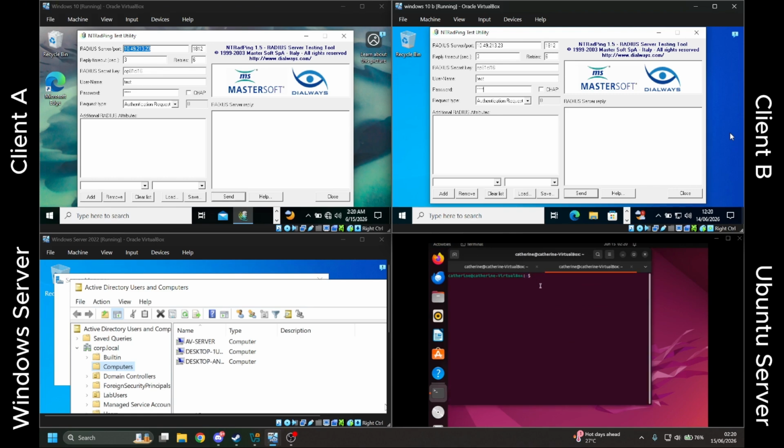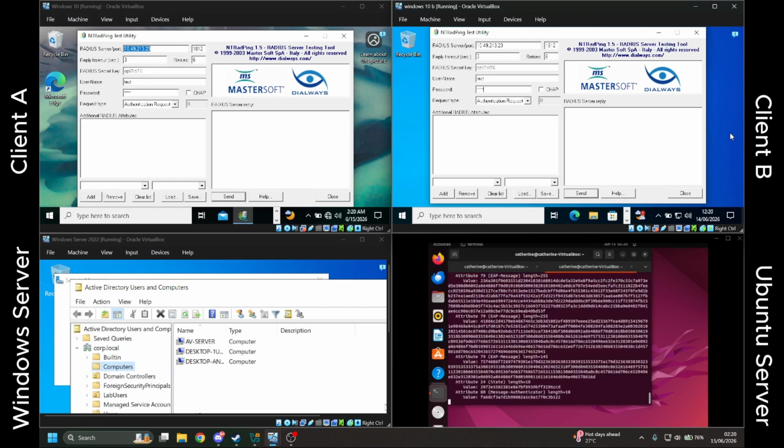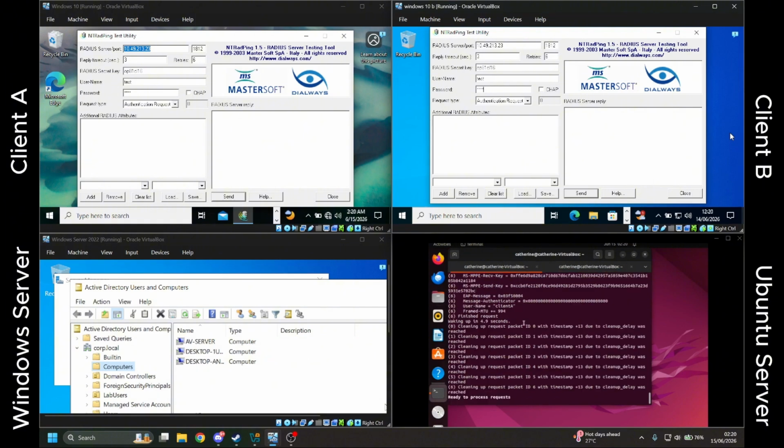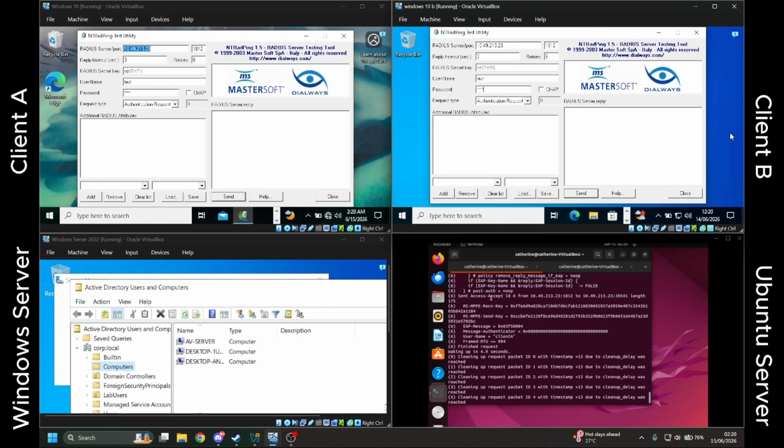Then we're going to open another terminal and run the Apple test for client A. This is the command which I already typed earlier on. It says here success, which proves that client A has been authenticated. Back in the other terminal, it says access accept, which also proves the same thing.